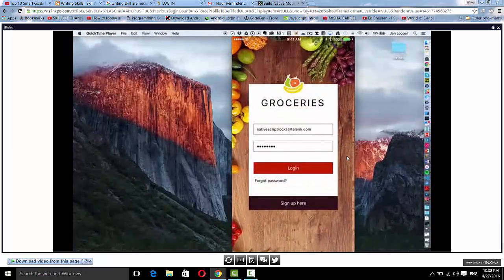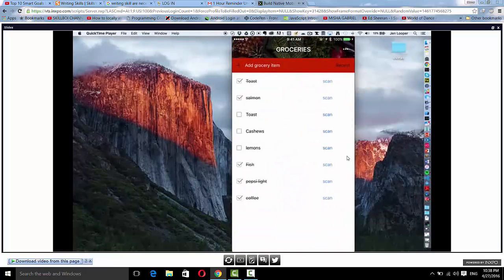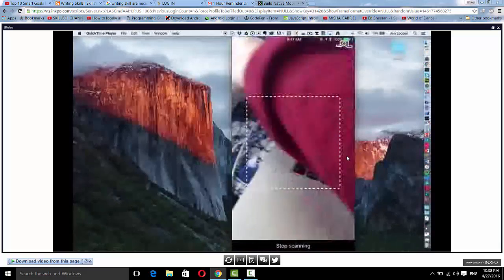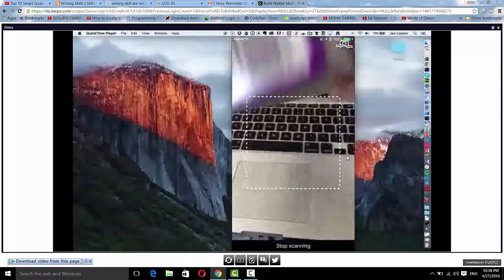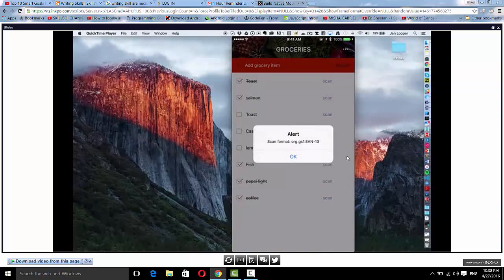So let's take a look at what I just created. So after logging in, I see the scan button. Let's try to scan some mac and cheese. Oh yay, it worked.